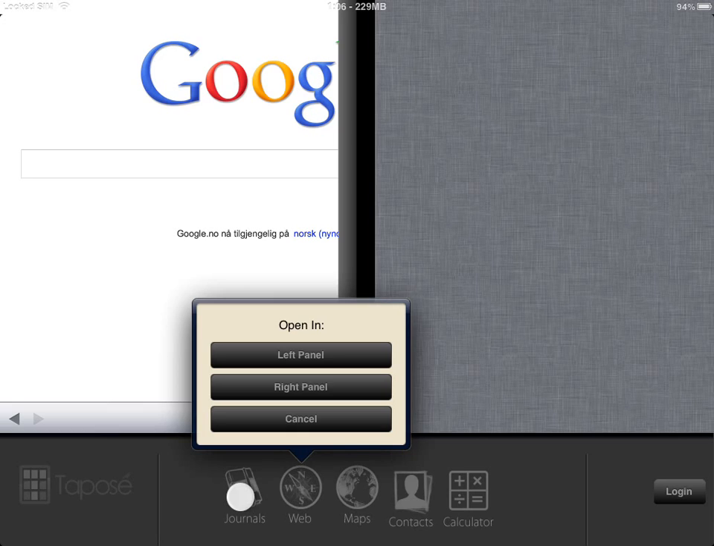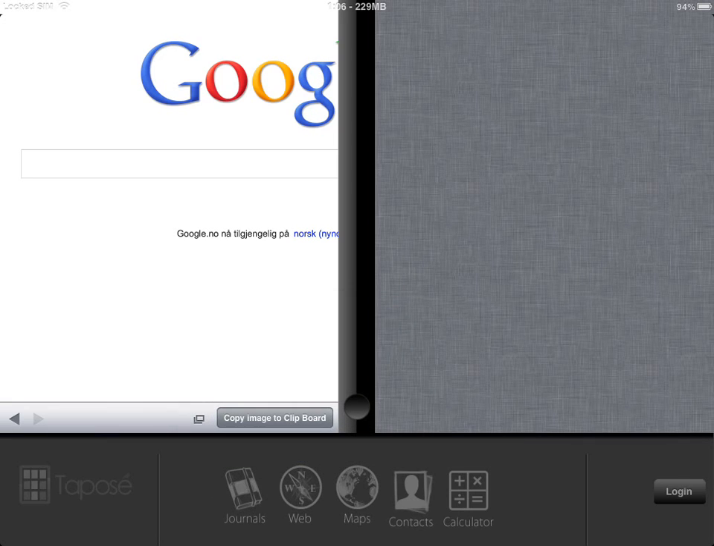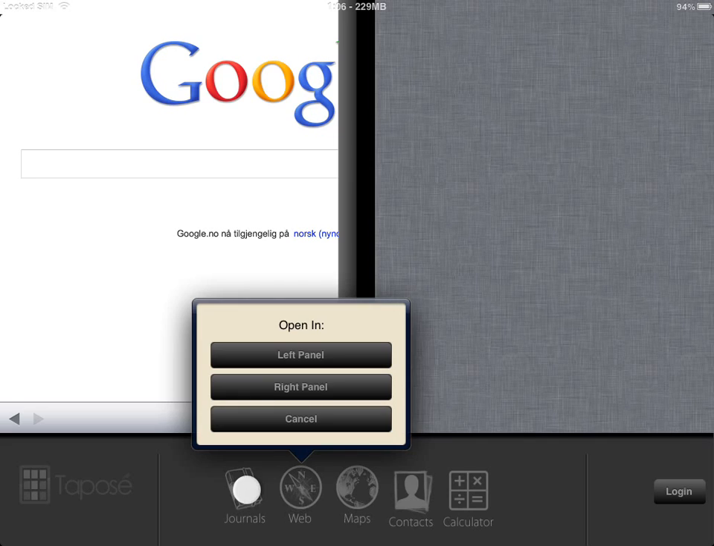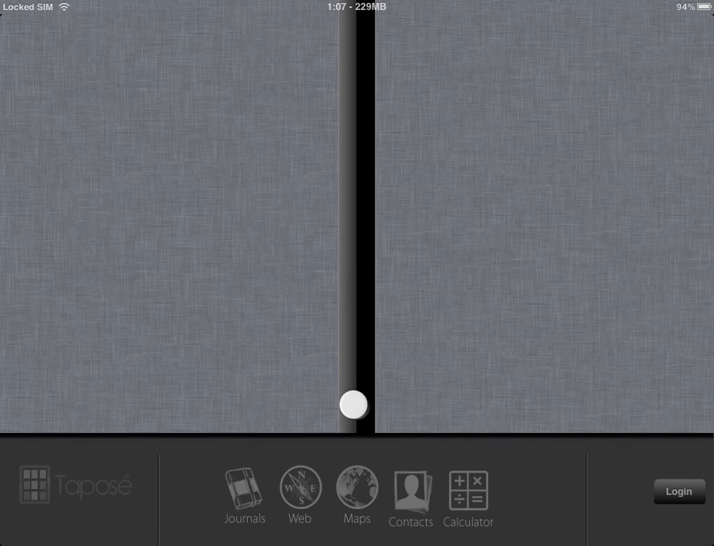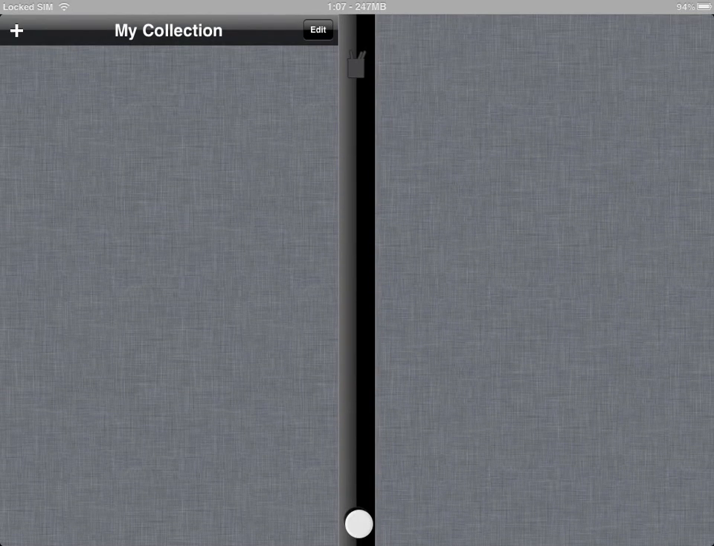Clicking these will bring up the option to choose which pane or panel you open it in. So I'm just going to call it panel since that's what they call it here. So you can have a journal in the left pane, a journal in the right pane, sort of like that. So I'm just going to move this back for now.